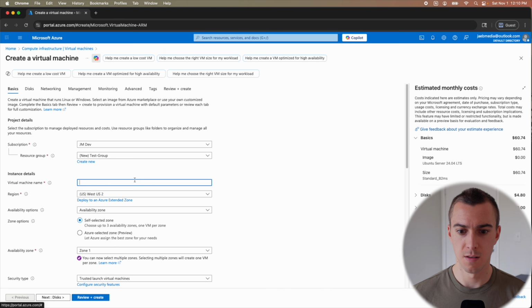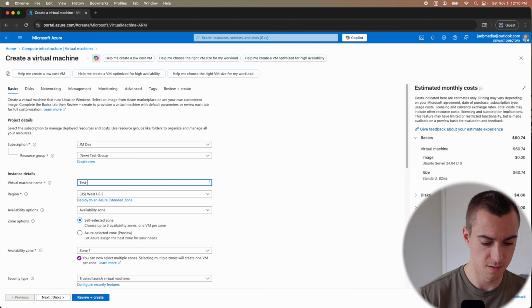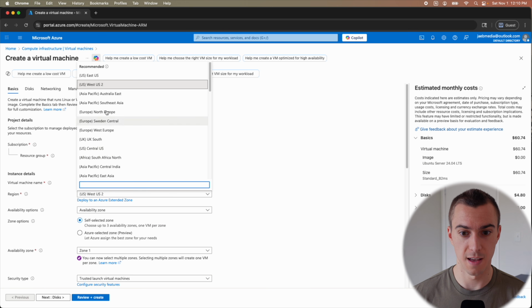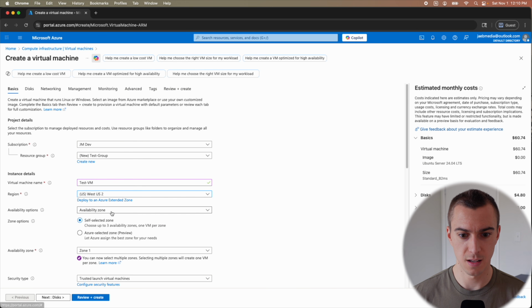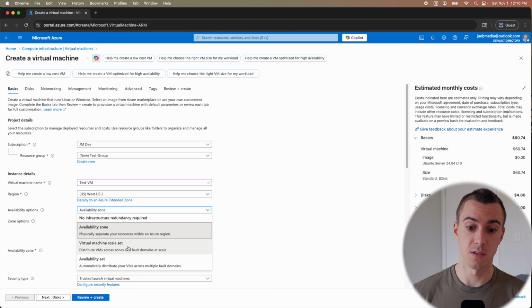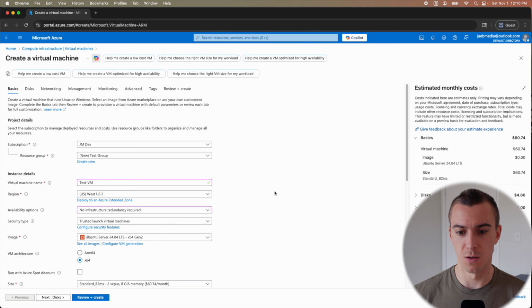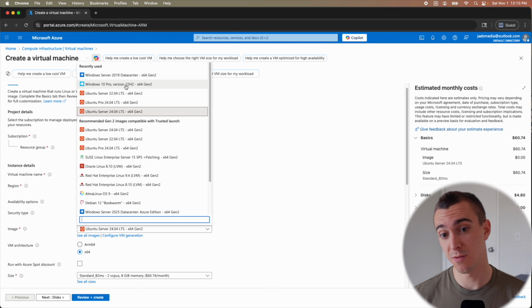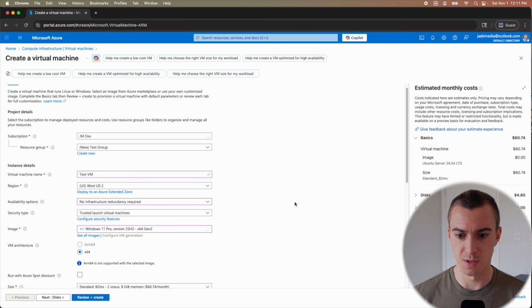Hit OK, virtual machine name, test VM. And you can choose what region you want to host the VM in. I'm going to just do West US. You can do availability zones, so if you want to have fault tolerance and have your VM across different regions. I'll just say no infrastructure redundancy required. And for an image, we can set up Windows servers. We can set up all kinds of different stuff on VMs. I guess for now we'll just do a Windows 11 machine.